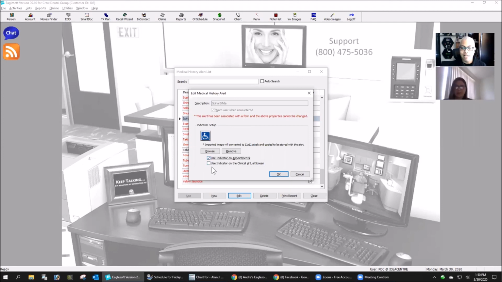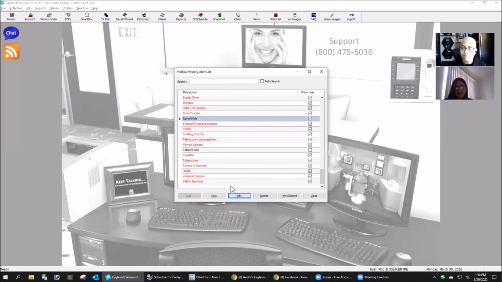Okay. Now, I don't need that in the clinical screen because the person's already in the office. We already kind of know. Right, it's obvious. So I don't need it in the operatory, but it's a great thing to have on the schedule. So if somebody's marked spina bifida, it automatically shows a wheelchair symbol. Okay. So you can pick and choose those things. Now, will that take the place of the pop-ups? We have a lot of pop-ups that come up showing their medical history, and we don't want all those pop-ups to always be coming up.